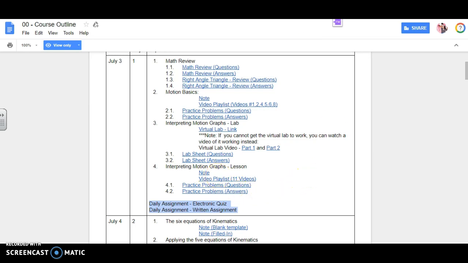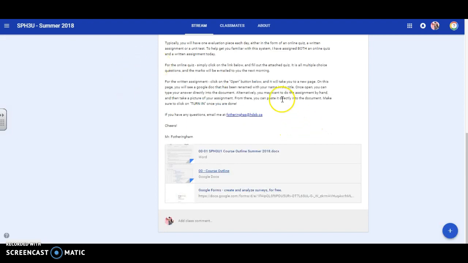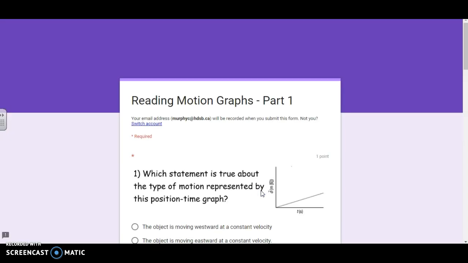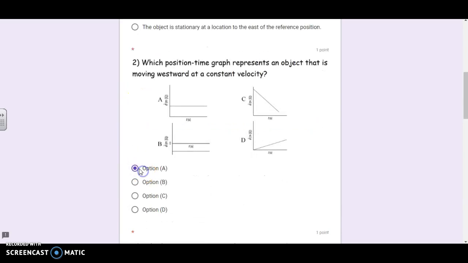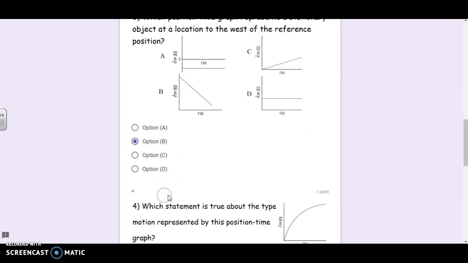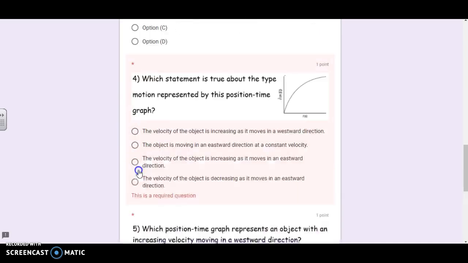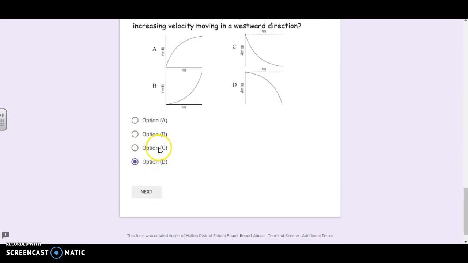Well, what you're going to do is go to your tab, go back to Google Classroom, and what you'll see is a Google form right here. You need to click on it. Now this Google form logs you in automatically using your HDSB account, and it is a series of multiple choice questions. You're going to simply pick whichever you think are the correct answers and go through this, and all the questions are required.